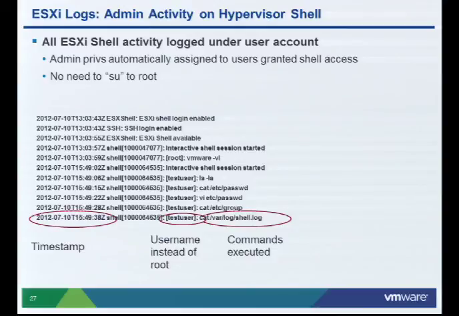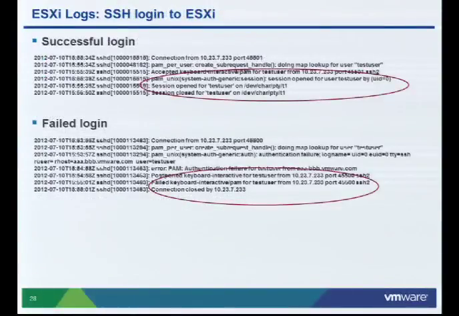Whereas what you found here was DC UI in the past, this is now an actual username. So this is auditability tracing back to who did what, and you don't need to su to root, just operating in your own name. Here's authentication attempts, successful login attempts, unsuccessful login attempts, both of which are captured here in the logs. We didn't fully have this before.